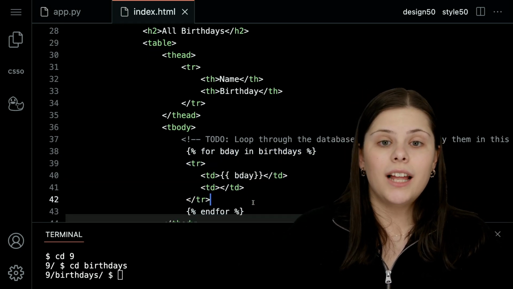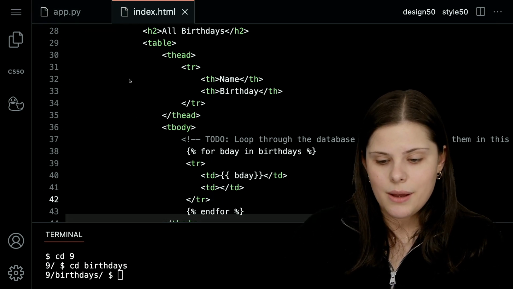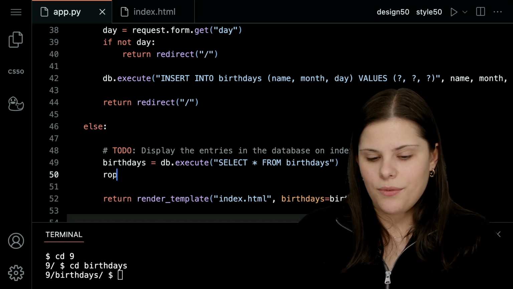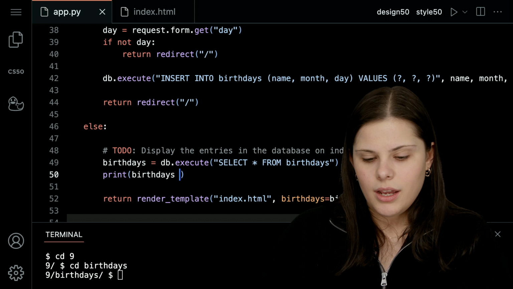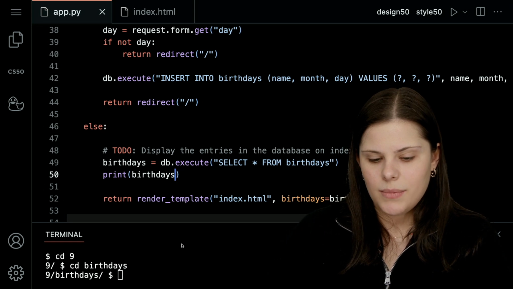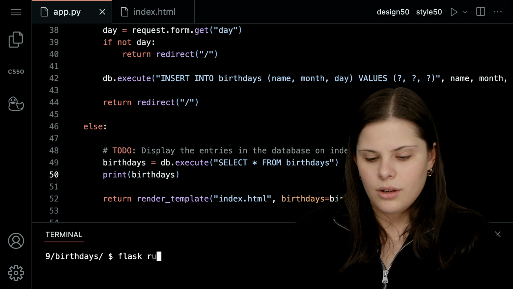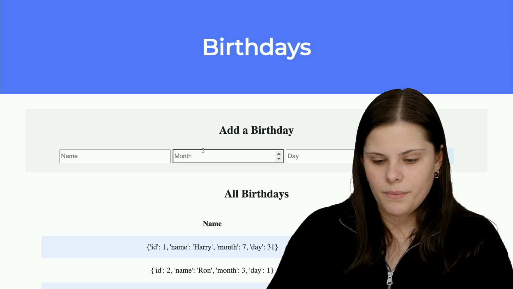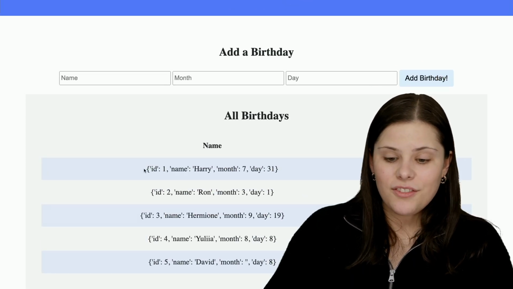Yeah, so it's actually a list of dictionaries. So let's see what the best way to do it. So if I print birthdays here, okay, and let me do Flask run. So we can open this in the browser. Okay, so I actually didn't even need print.